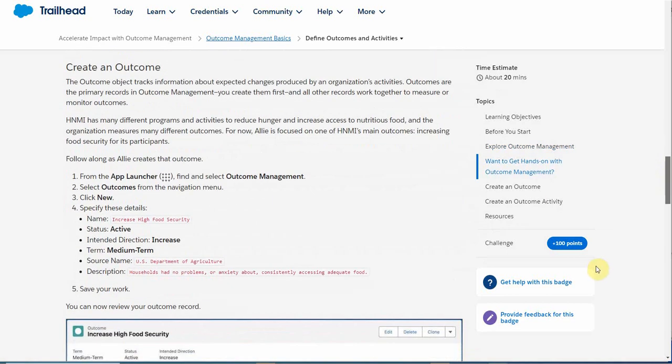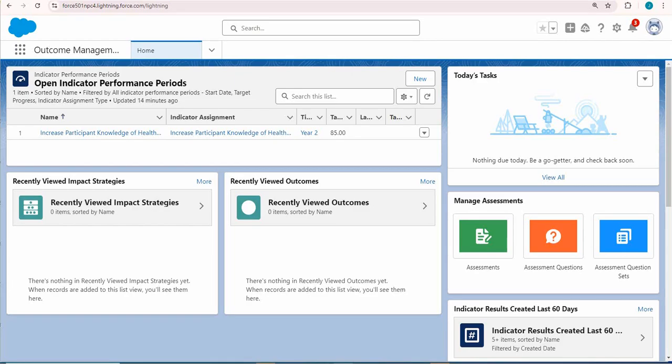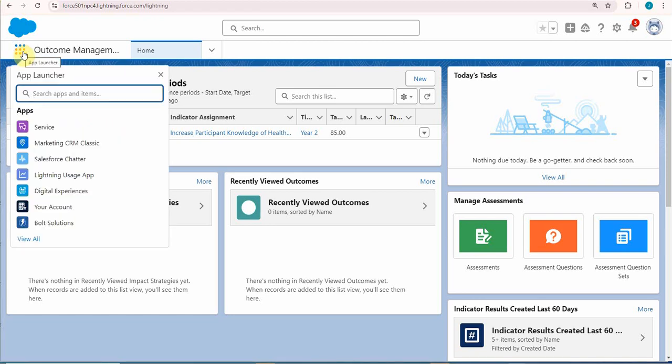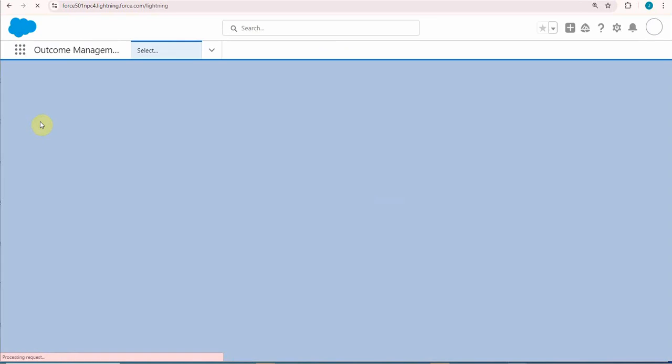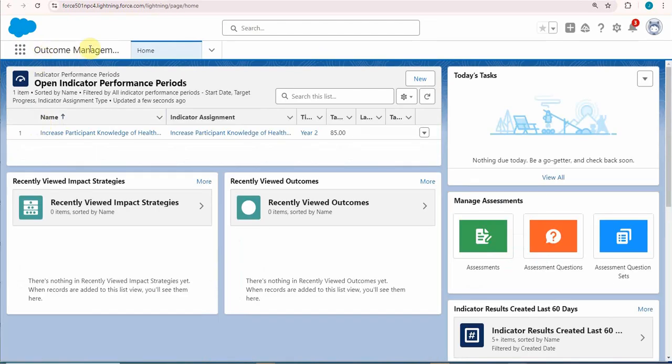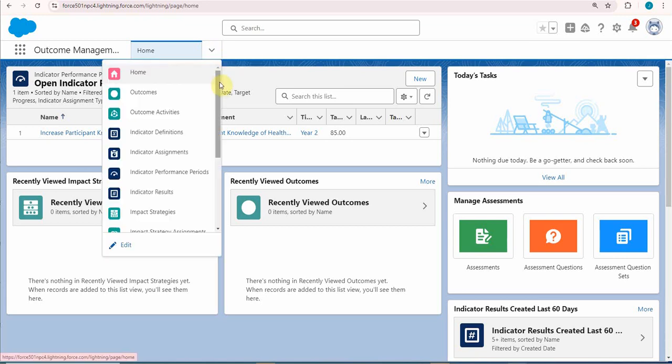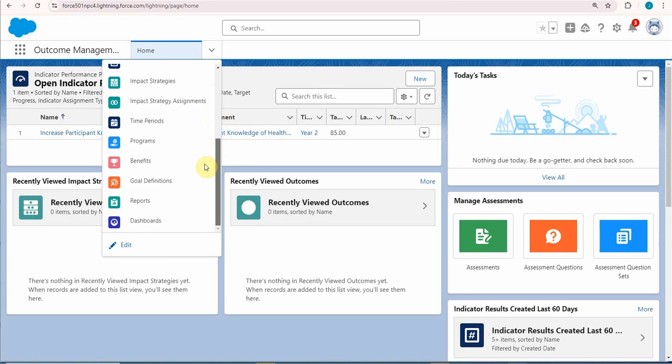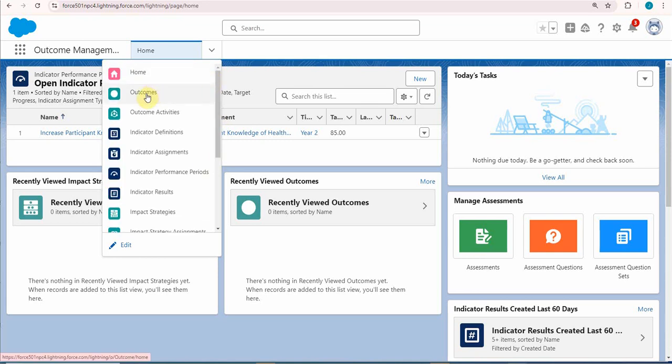So our big step here is to create an outcome. The steps here are pretty clear. So the instructions are to go to the app launcher, find Outcome Management, and we're in the Outcome Management app. And this is the console view, which means you have to click here to see your navigation menu. And then you could scroll down in that menu. And we're selecting Outcomes because we're going to create an outcome.